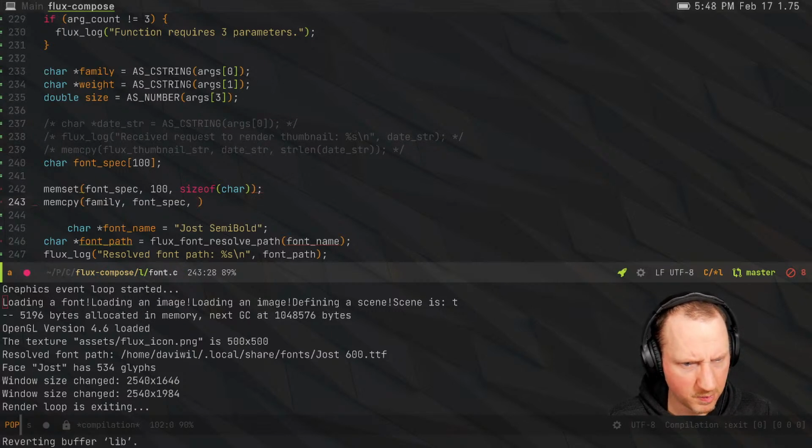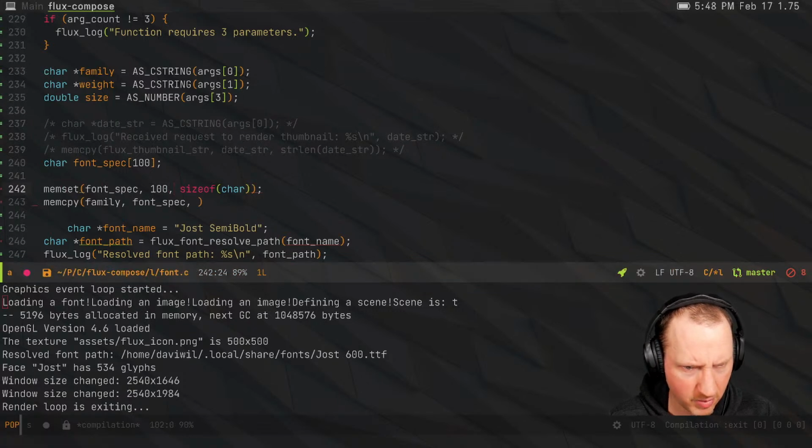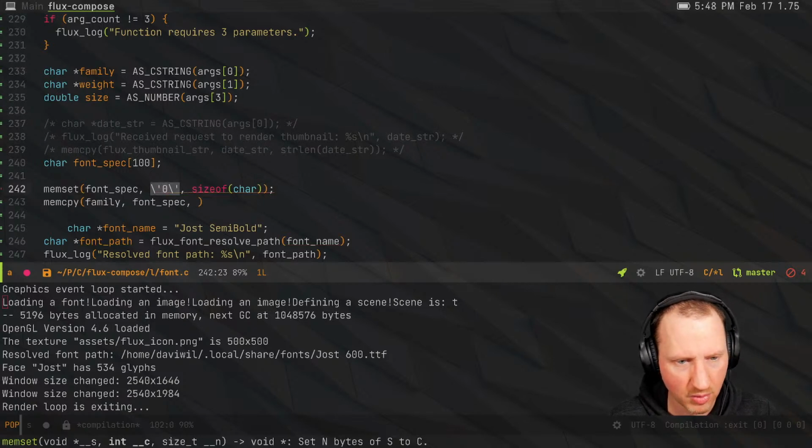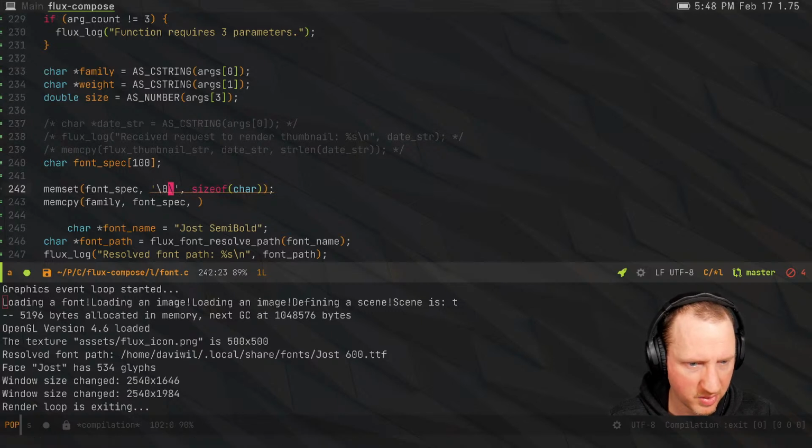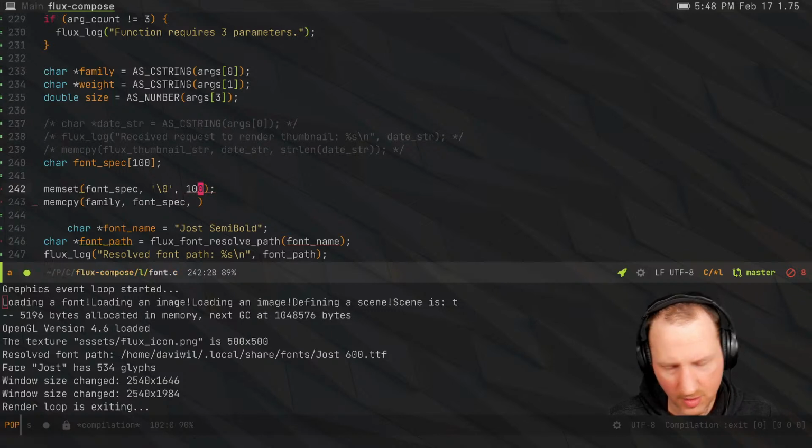All right, so font spec. Wait, hold on. I think it needs to be the value. Come on now. Eglot, help me out. Okay, C. Set in bytes of S to C. So I want to set this all to zeros. I suppose I could just put 0 there, right? Maybe not. And then I think the last one is actually the number of characters set. Can you give me the set in bytes? All right, cool. So 100, fine. Obviously, my C skills are lacking.